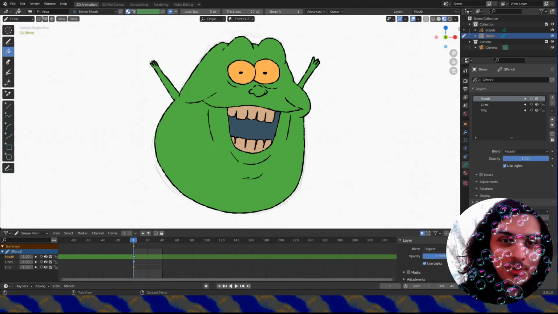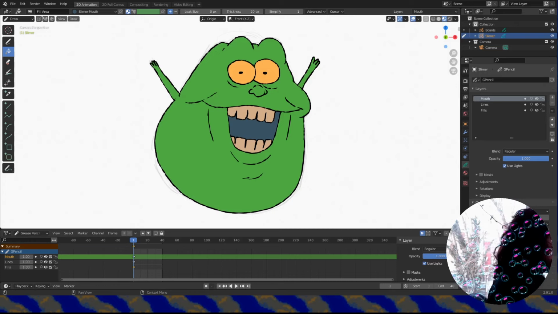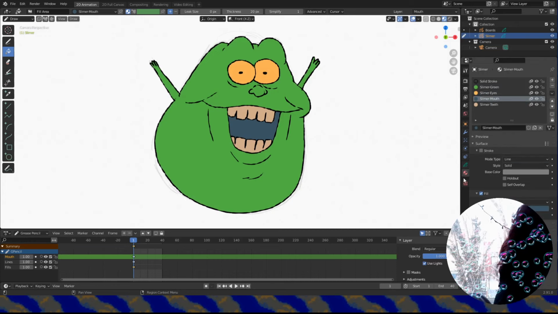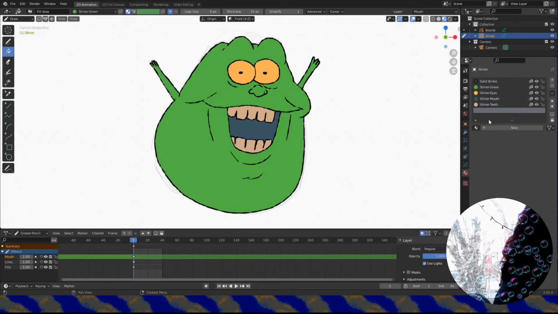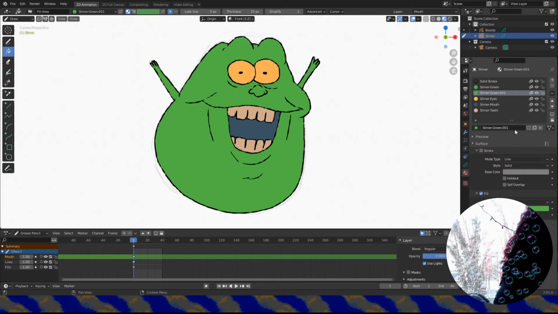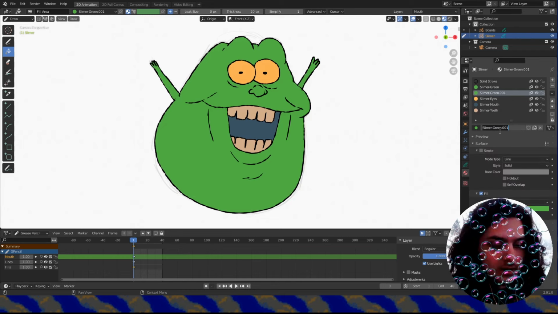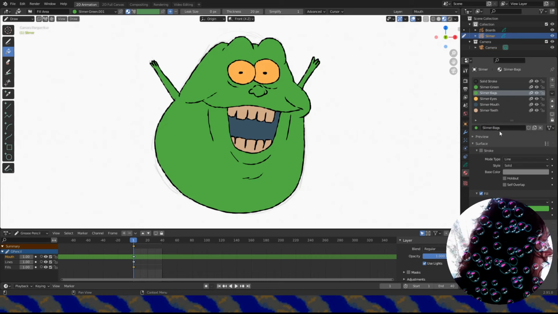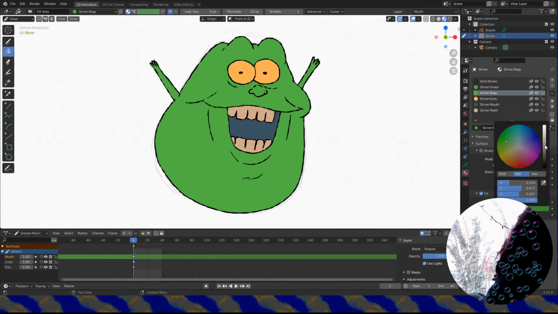Before we move on, there's one little detail I want to add to Slimer. We're going to add one more material. Whoopsie daisy. One more material. Let's actually move this one up. Slimer green, make a duplicate and call it Slimer bags. He needs to have dark circles under his eyes.